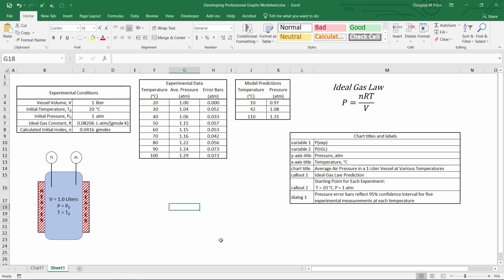In my spreadsheet, I've given some of the information about the vessel volume, the initial temperature, the initial pressure, and the ideal gas constant. And here I calculated the initial number of moles inside my vessel. That's given by rearranging the ideal gas law, and the number of moles will equal PV over RT.